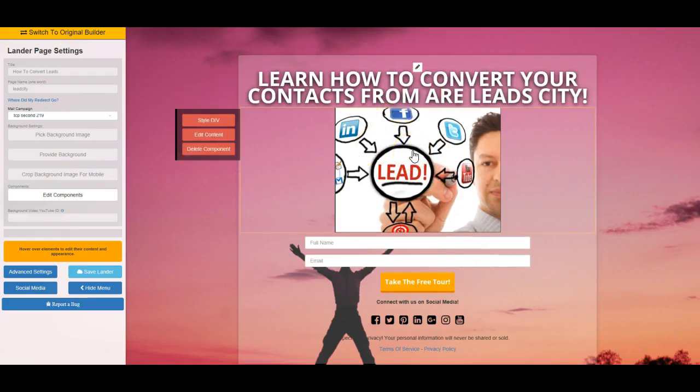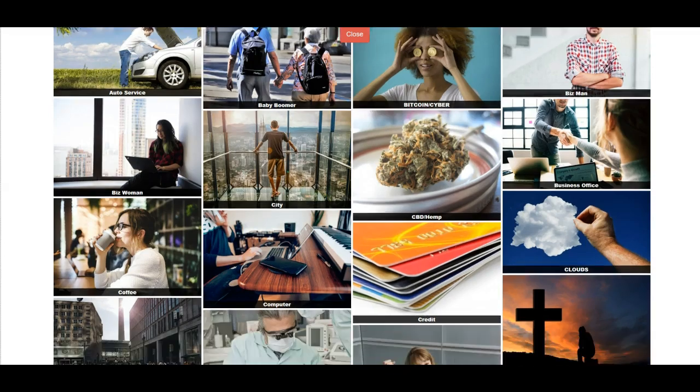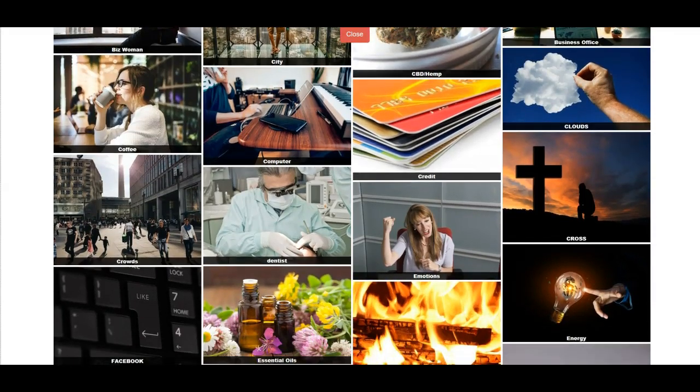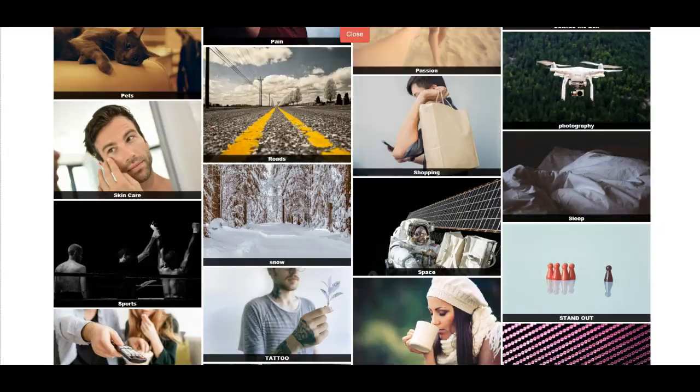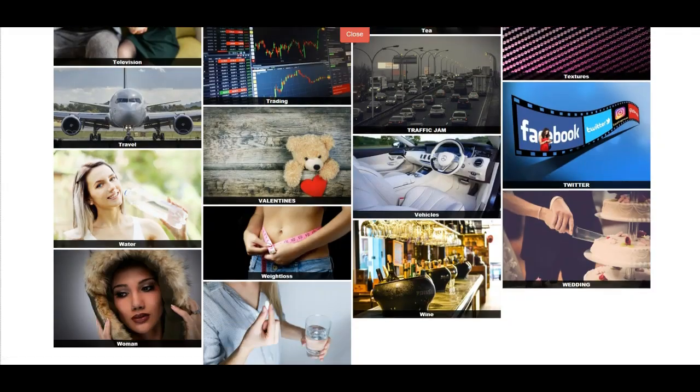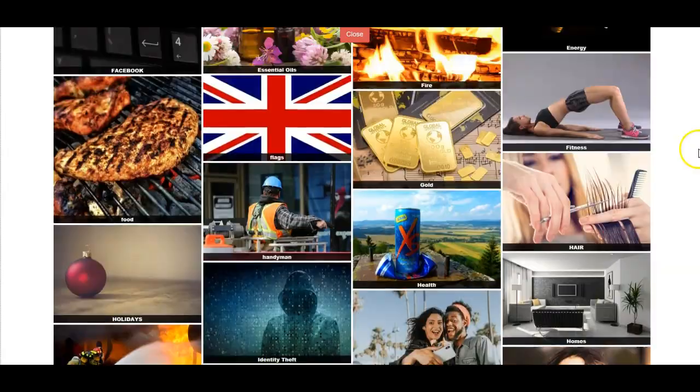And then what I would do, guys, is pick my background. And since I'm talking about Lead City, let's go to a city. And these are all the backgrounds you can add to your page when you make it, guys. A lot of them. So I want city. There we go.